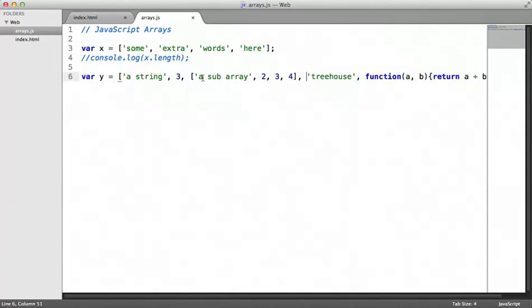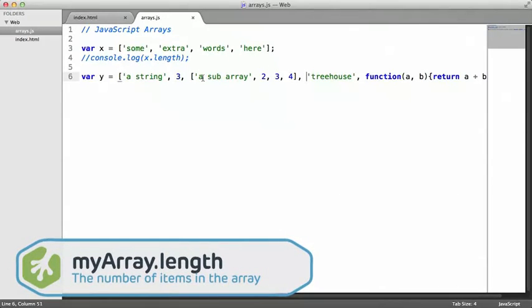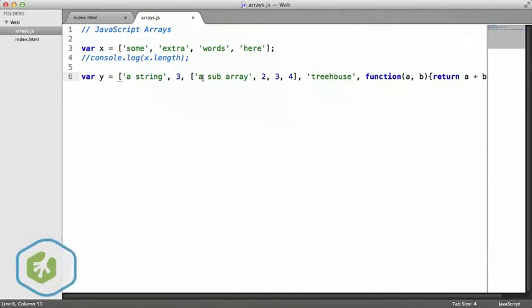Just because there's an array with an extra 4 elements does not mean that the array y will have a longer length. The length property only counts the number of objects. It doesn't count the number of objects in any subarray that you might have inside of your main array.